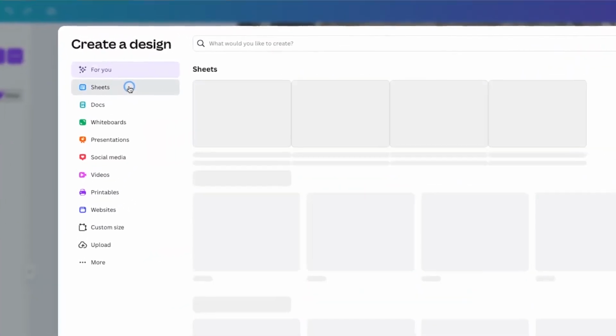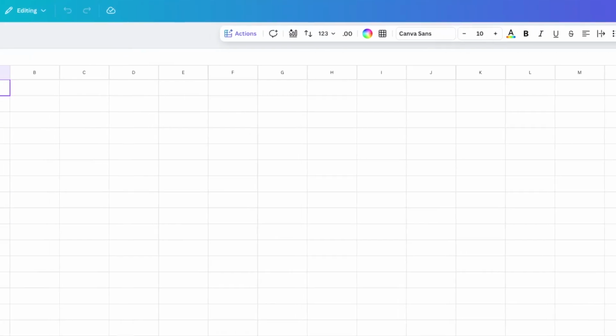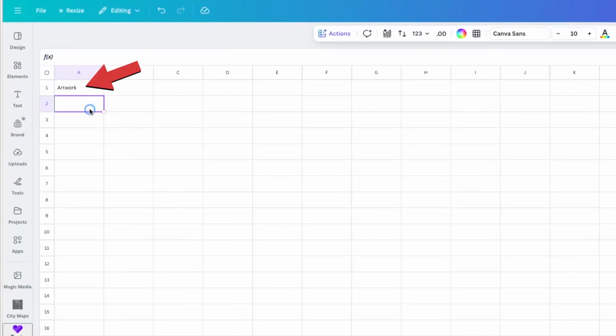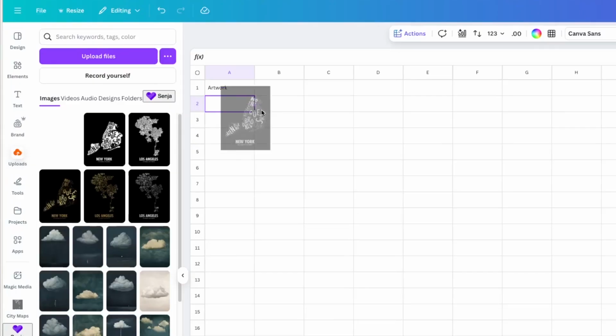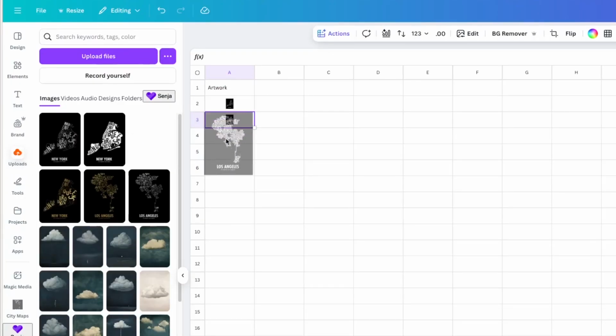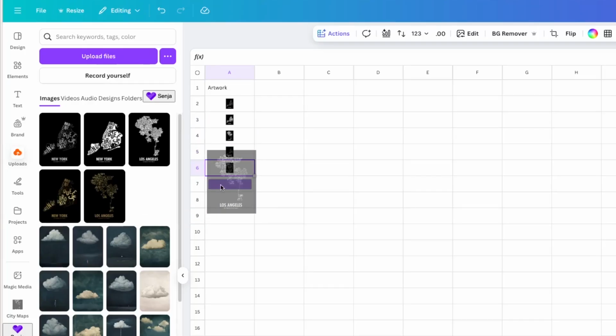To open it, click on Sheets from the Canva menu and create a new sheet. In the first column, type Design. This column will hold all your artwork files. Each row represents one design. Now upload your artwork into Canva and drag each file into its own cell. That's all the setup you need before linking it with your mockup template. And this next part is where Canva starts to feel almost like magic.